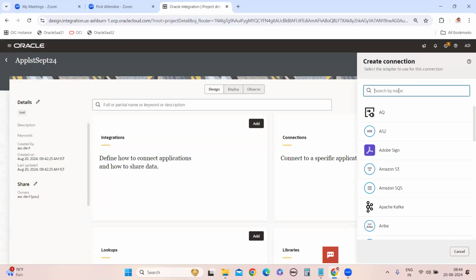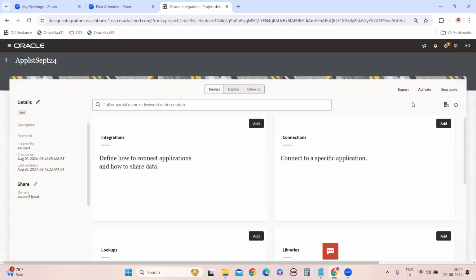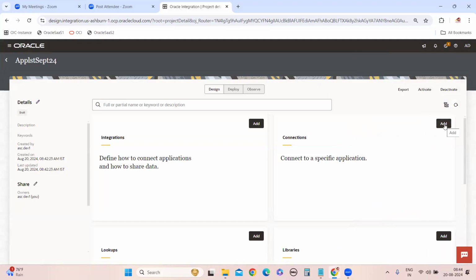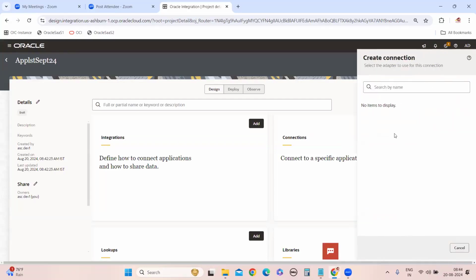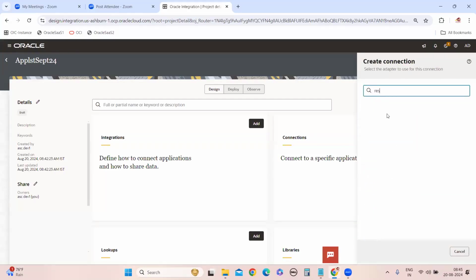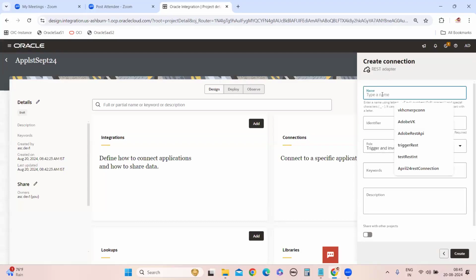I'm taking the REST adapter. Search here. Once again, I will tell you. Click on add, and you can mention REST adapter. Click on REST adapter. I will give the name.